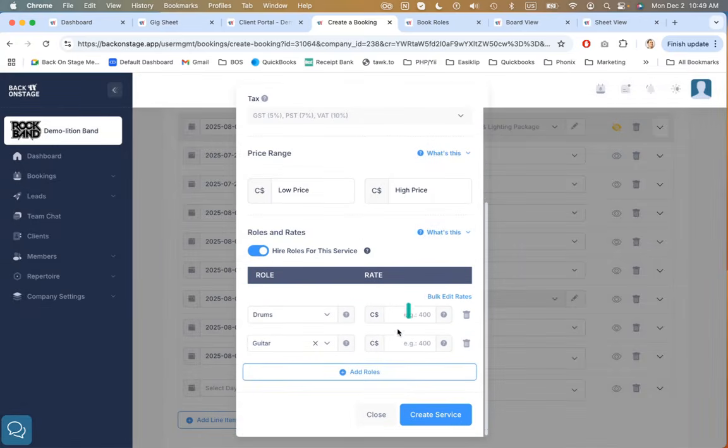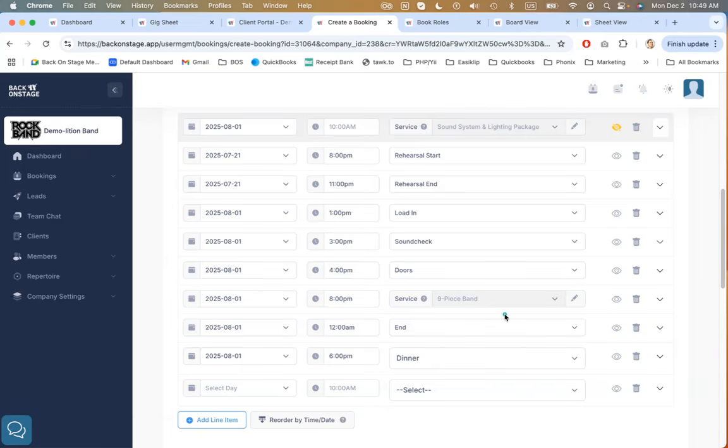And voila, I can pop their rates in there. And before you know it, I've got myself a nice new service. So that's how easy it is to add services onto the event now as well. And now, finally, the final note, I think, is right here.